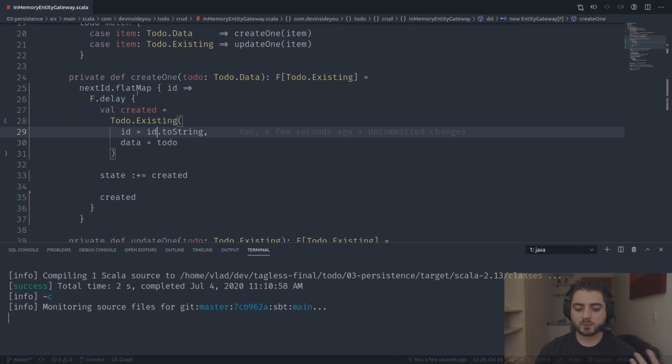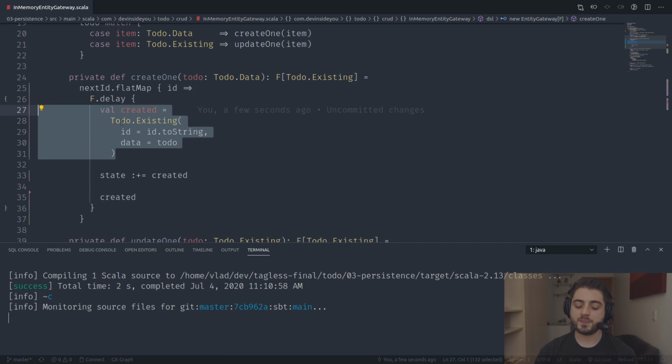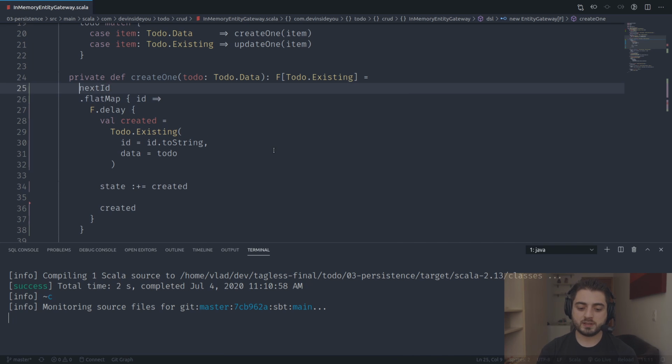Okay, but now that we have this, it actually gave us a lot of opportunity for improvements, right? Because now we can have combinators and all of these things. So for example, now we don't need to delay the creation of this val, okay? Because before we were calling next ID over here, right? And it was not referentially transparent, so we had to delay that. But we already have a delay that is happening inside of the next ID, so we actually don't need to do this. So what we can do is we can go over here.